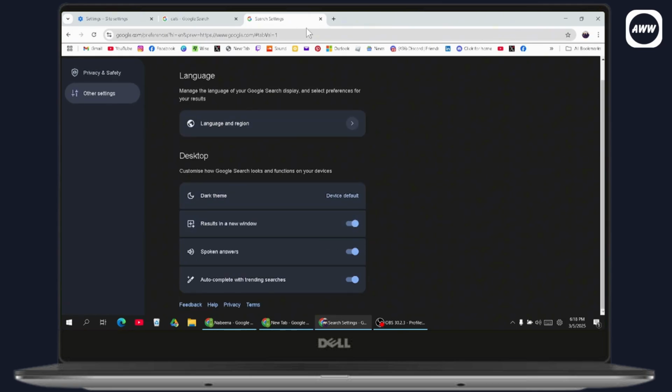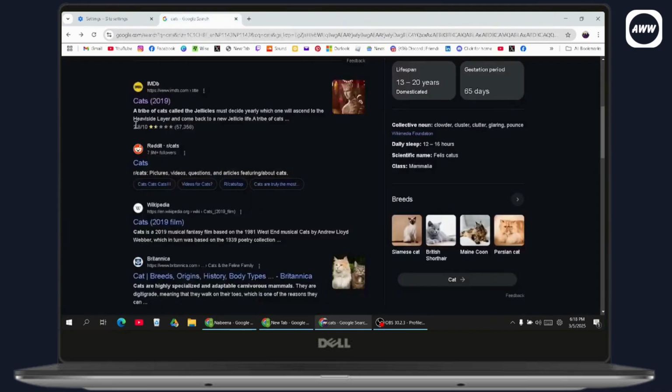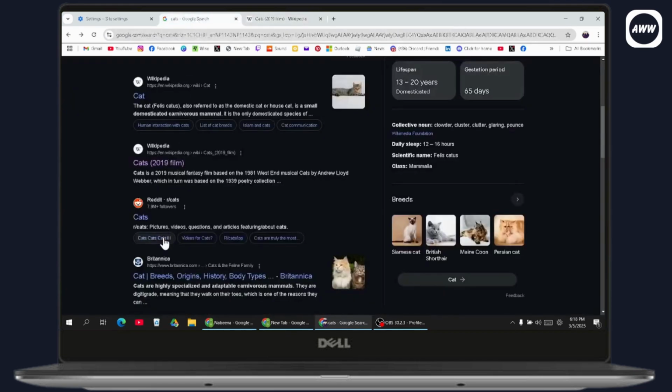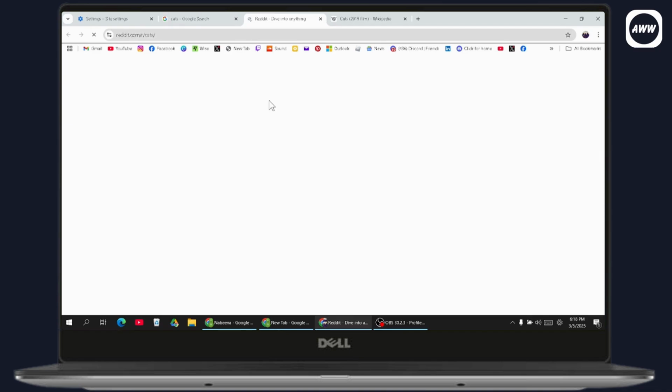So turn this on. Once you turn this on, now if you go back and if you click on any of these websites, then it will open up in a new tab. Now, if you go back and click on other one, it will open up in a new tab.